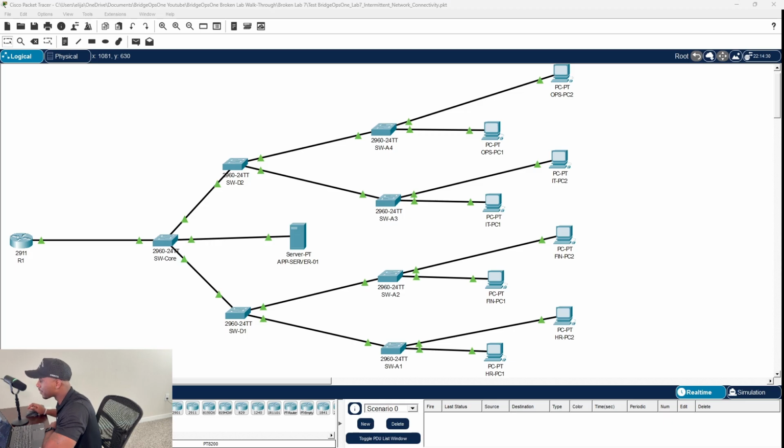Today we'll be going over lab 7. In this lab, users are reporting intermittent connectivity issues. It can be a little frustrating because one minute the network looks healthy and the next minute it looks unstable. But we're just going to approach this like we did the last lab. We're going to walk through it step by step and document everything in BridgeOpsOne, just like you would in a real production environment. So let's go ahead and jump in.